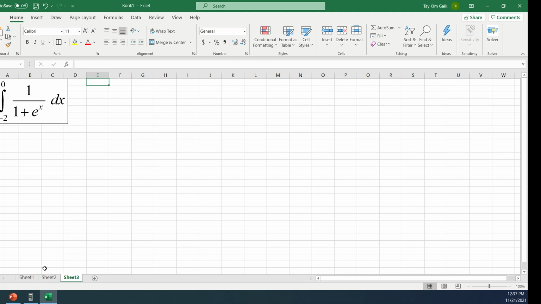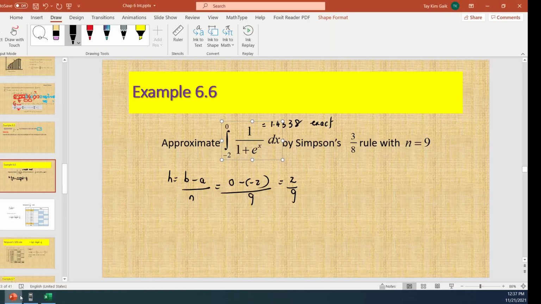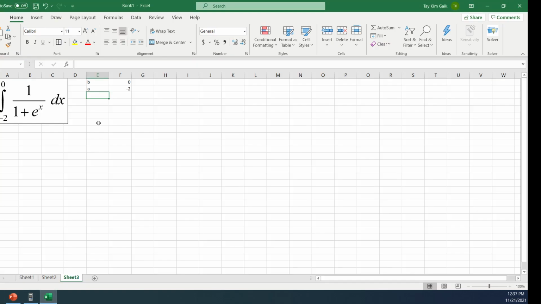Okay, B, copy it here. B is where? B is upper limit, 0. A is lower limit, -2. Okay, given n, what is n? N is 9. Given n is 9, then calculate h.